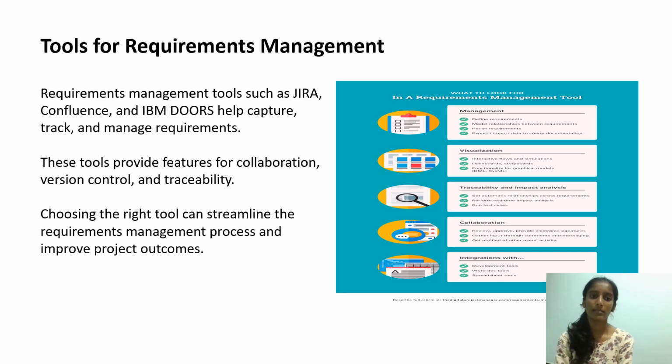Tools for requirements management. Requirements management tools such as JIRA, Confluence, and IBM DOORS help to capture, track, and manage requirements. These tools provide features for collaboration, version control, and also traceability. Choosing the right tool can streamline the requirements management process and improve the project outcomes.